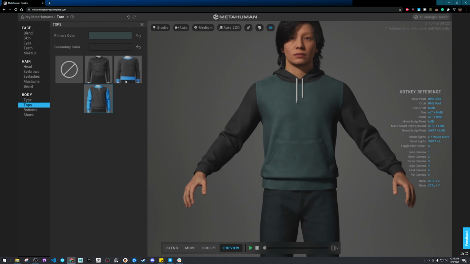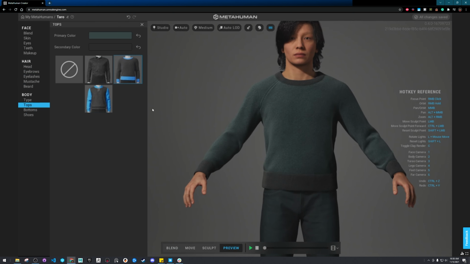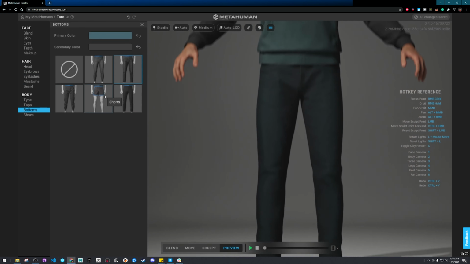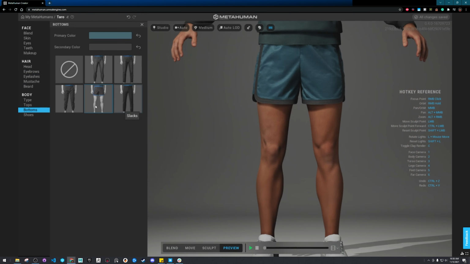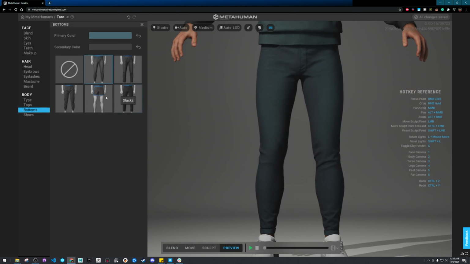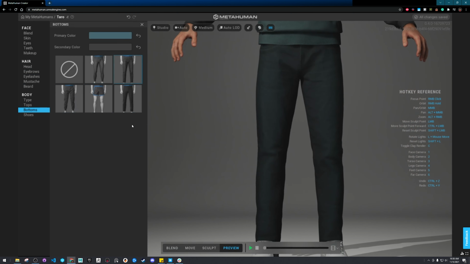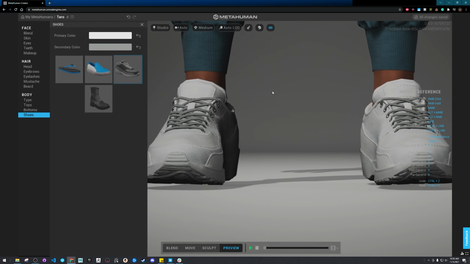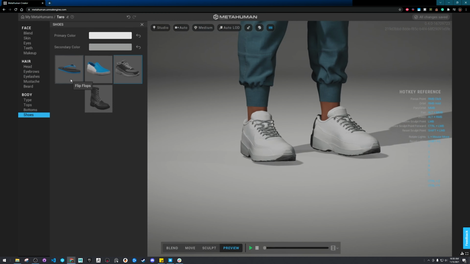Right now there's only a couple outfit options. Maybe in another video I can go over how to make custom outfits, but for now we're just going to stick to these default options.